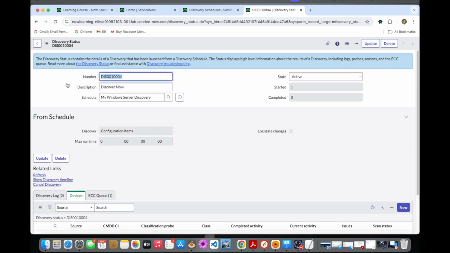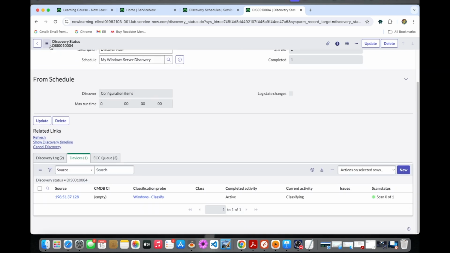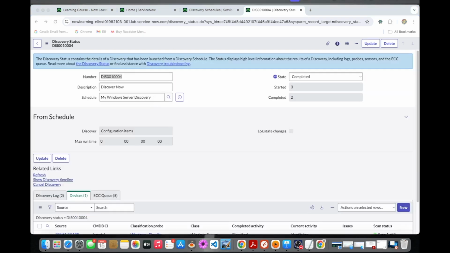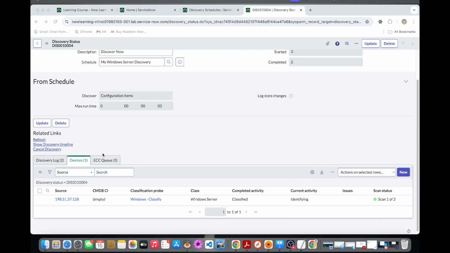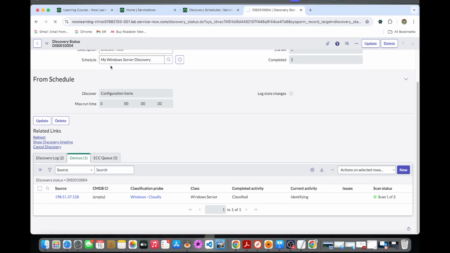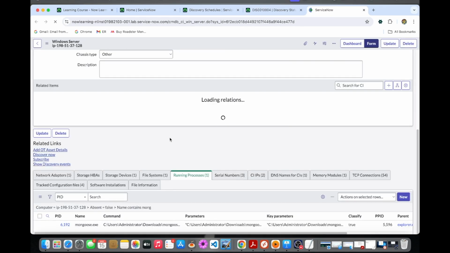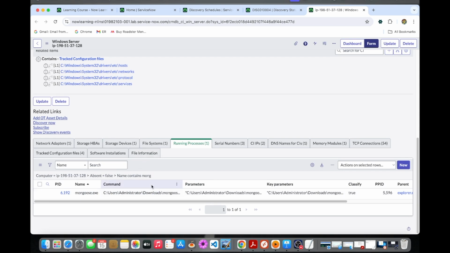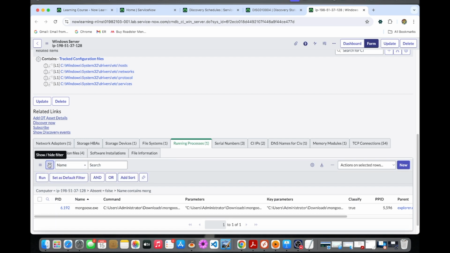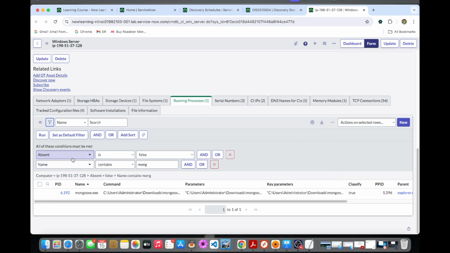So here we are discovering our own Windows server. Let's refresh this, wait, and then check. So discovery got completed. Let me open the CI. Let's refresh it. So let me open the CI. Here in the running process, you can see the mongoose if I filter it. I just filtered earlier, name contains MONG. So if you see in the filter, name contains MONG.